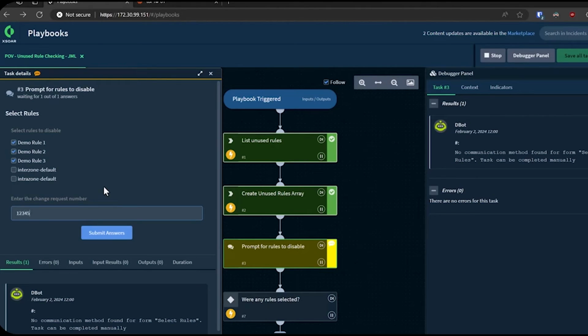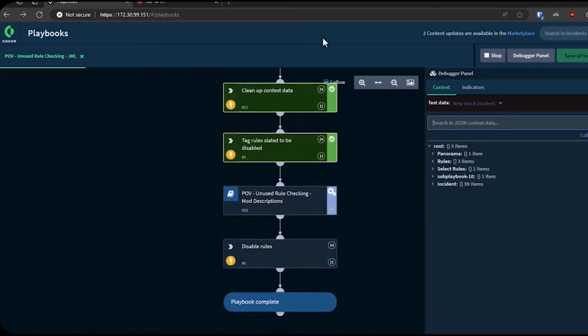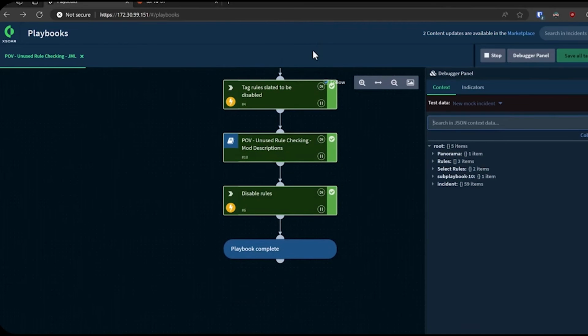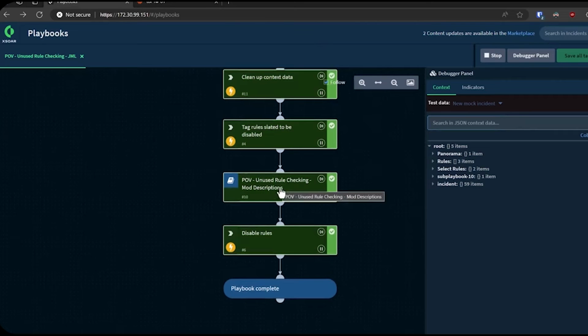And then I'm going to enter a change number. I'm going to submit that to XSOAR. And it's gone through, it's appended each of those rules with a tag. It's updated the description to include the change number, and then it's disabled the rules.